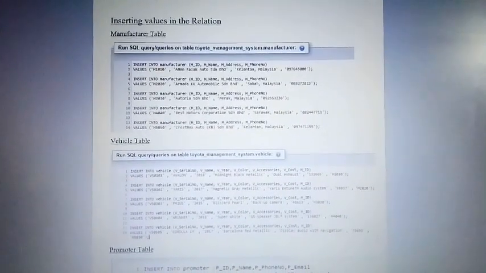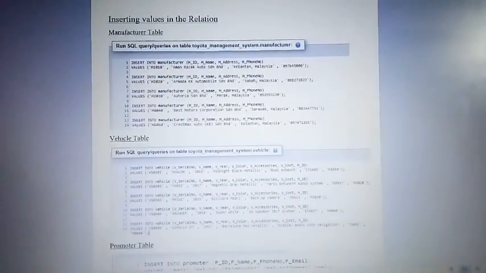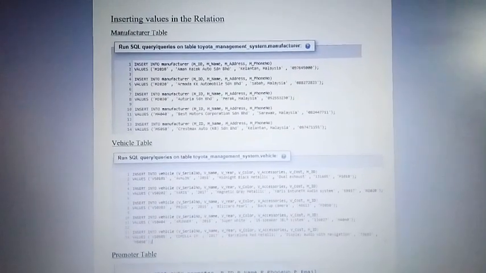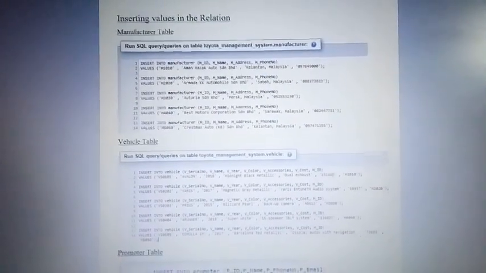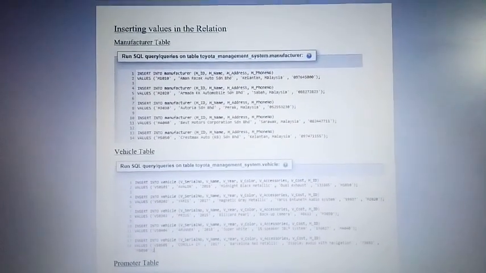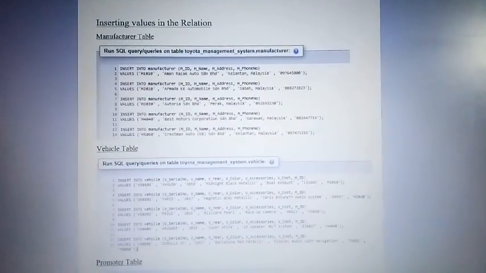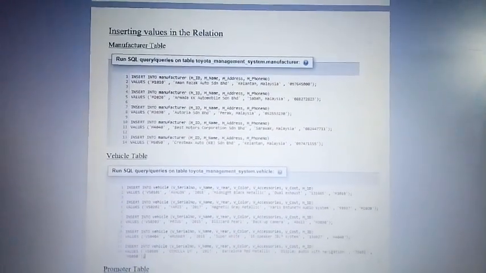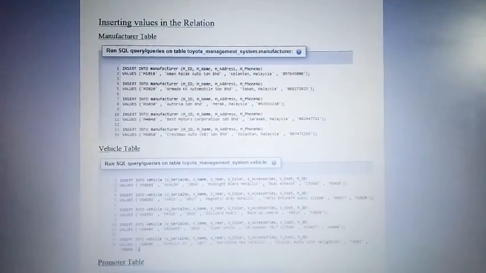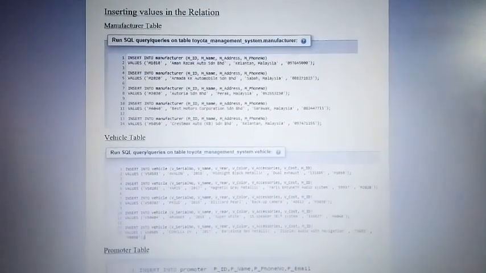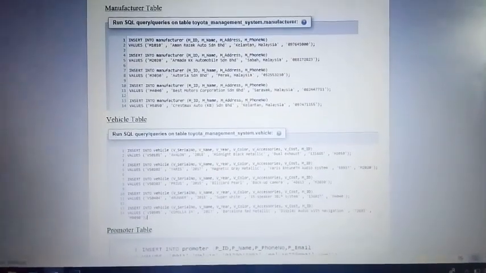We have completed creating the relations in the database. Now we can insert the values into the relations. For example, in the manufacturer table, we use the keyword INSERT INTO manufacturer with the columns MID, M name, M address, and M phone number. Next, we put the keyword VALUES. Using the table, you have to insert each and every piece of data used in the table. You have to repeat the same process for the other 4 tables, which are vehicle, promoter, client, and sales.